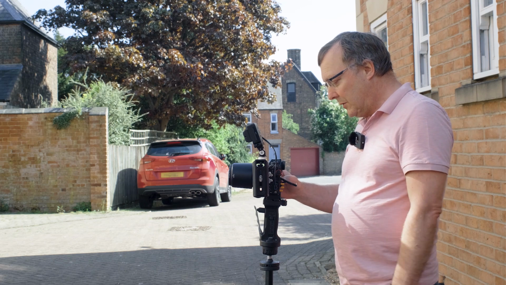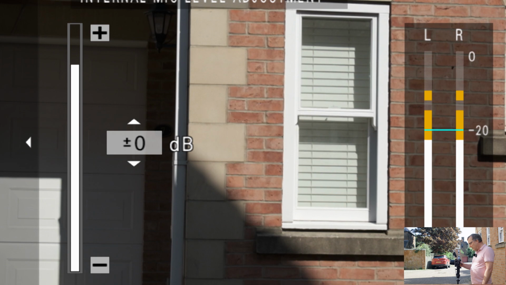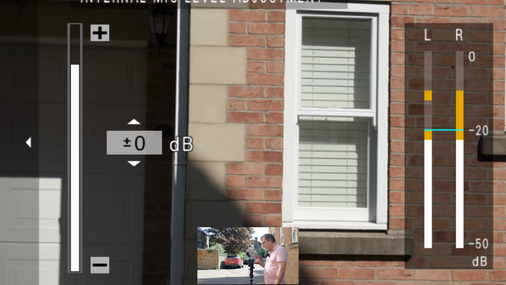But in that situation I wouldn't have it on auto, so we'd go back into it and go to manual, and then we can set the levels. Now what we want really, and unfortunately the scale on the Fuji levels isn't very well split up, we've only got minus 50, minus 20 and 0. You want to be somewhere around about minus 12 to minus 8.